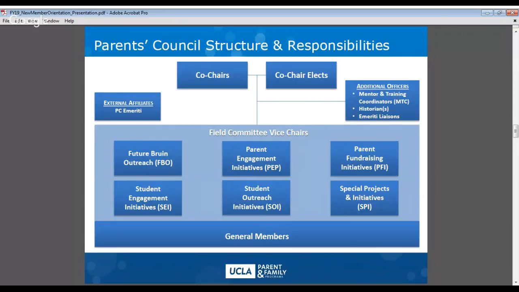Mentorship training coordinators for this year include Jay and Sandy Gregg as part of the FBO committee, Anita Smith as part of the PEP committee, Claire Fratello as part of the PFI committee, Greg Solkovitz as part of the SEI committee, Juanita Marquez as part of the SOI committee, and Candace Yokomizo as part of the SPI committee.